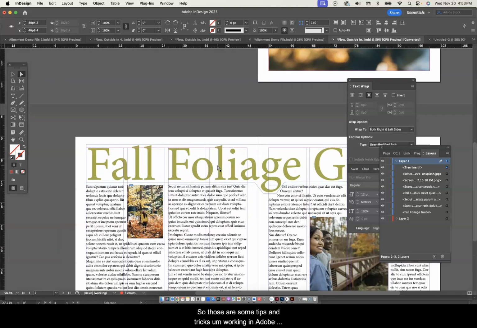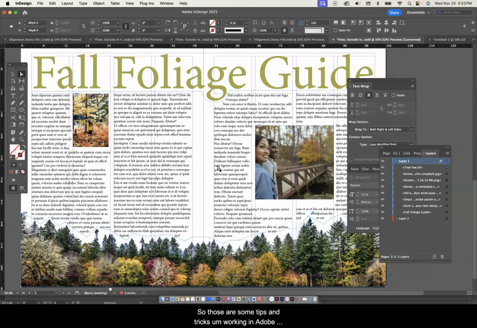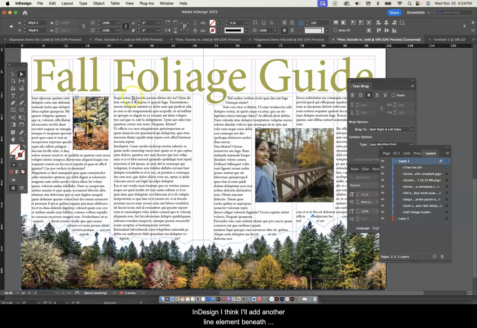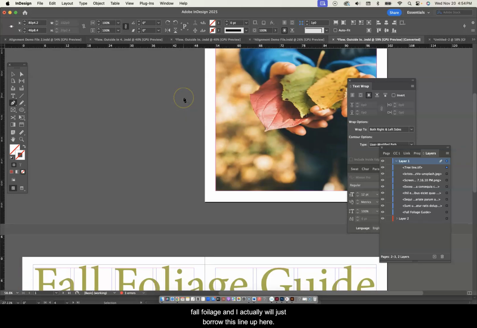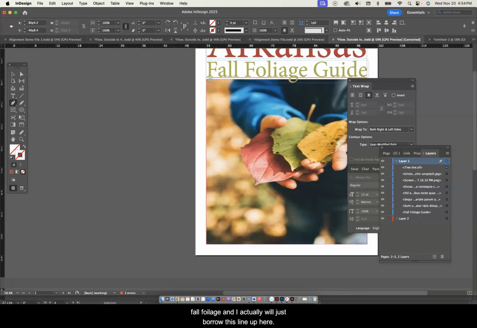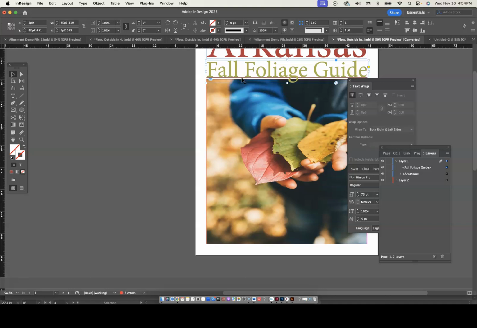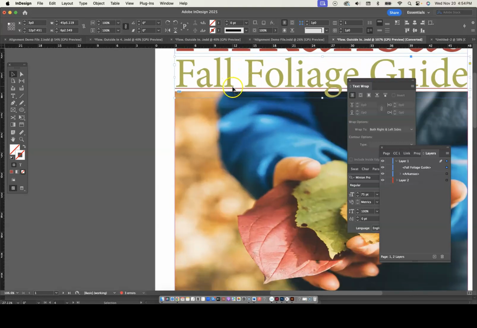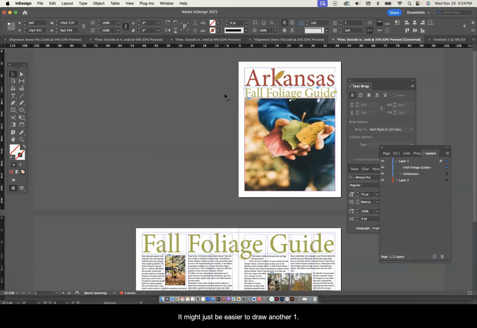So those are some tips and tricks working in Adobe InDesign. I think I'll add another line element beneath fall foliage, and I actually will just borrow this line up here. I'll select it. Not the word. That's going to be hard to select. It might just be easier to draw another one.